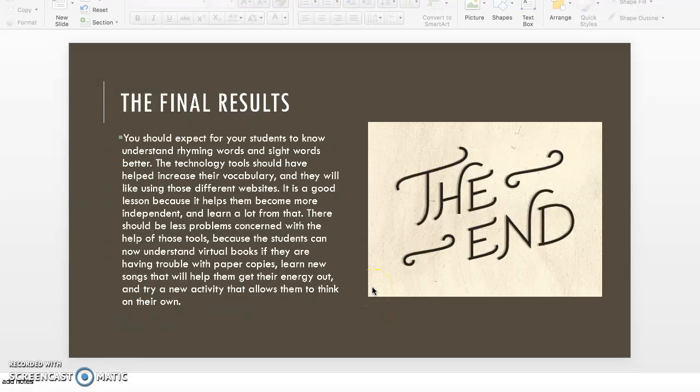The final results. You should expect for your students to understand rhyming words and sight words better now. The technology tools should have helped increase their vocabulary, and they will like using those different websites in the future. It is a good lesson because it helps them become more independent and learn a lot from that.